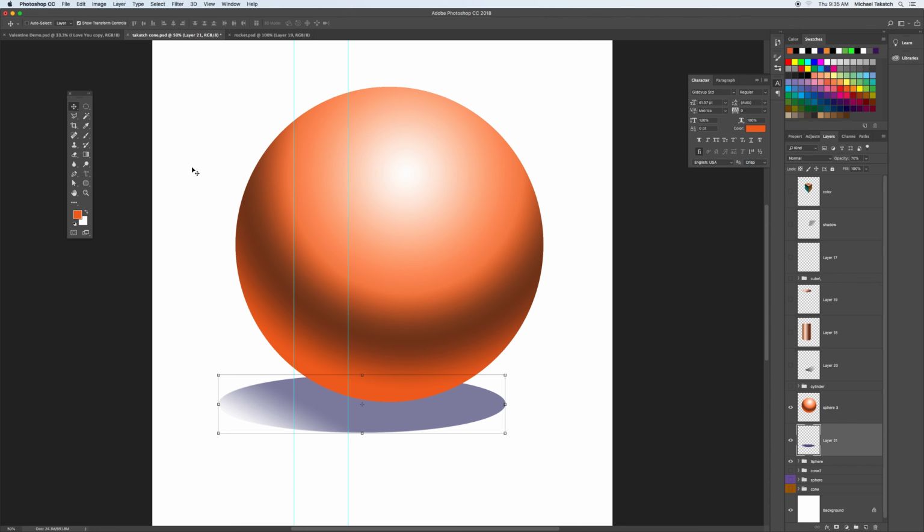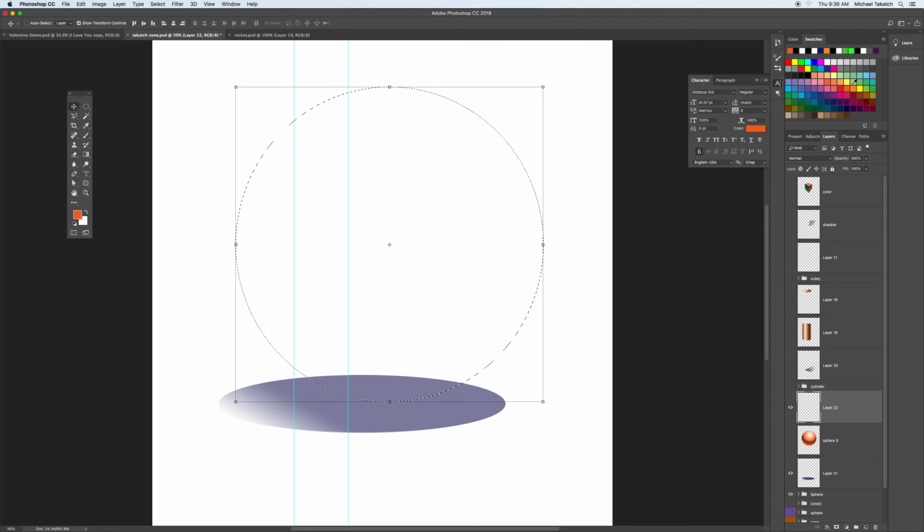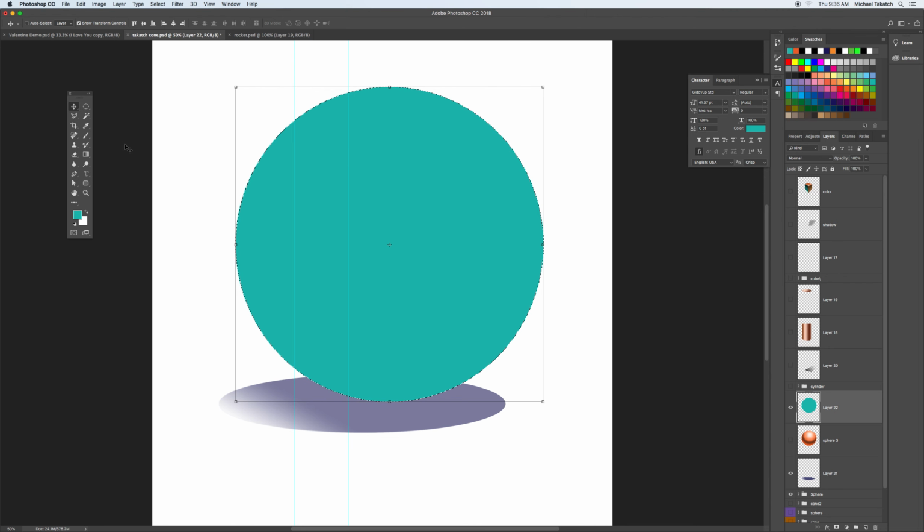So that's one way to do it using the gradient tool. I'm going to give you another option. I'm just going to duplicate that selection by clicking on the thumbnail with the command key clicked on. And now I'll just put in another color and click on the brush tool.